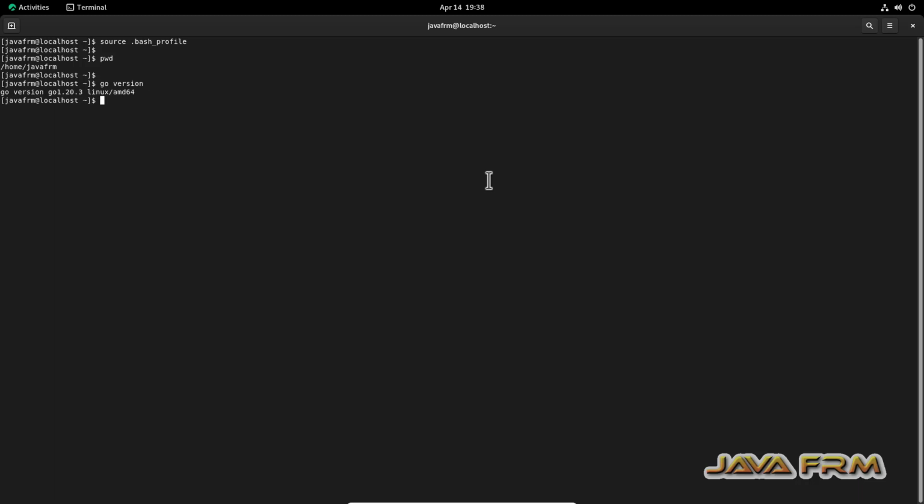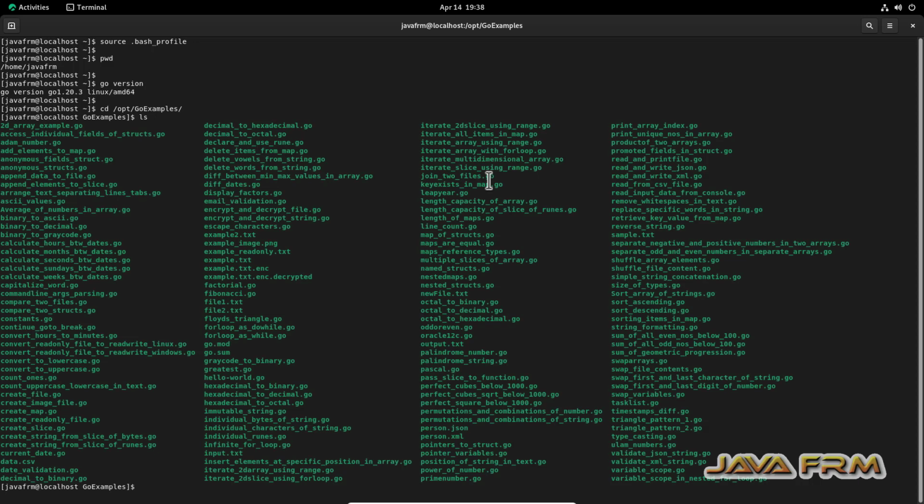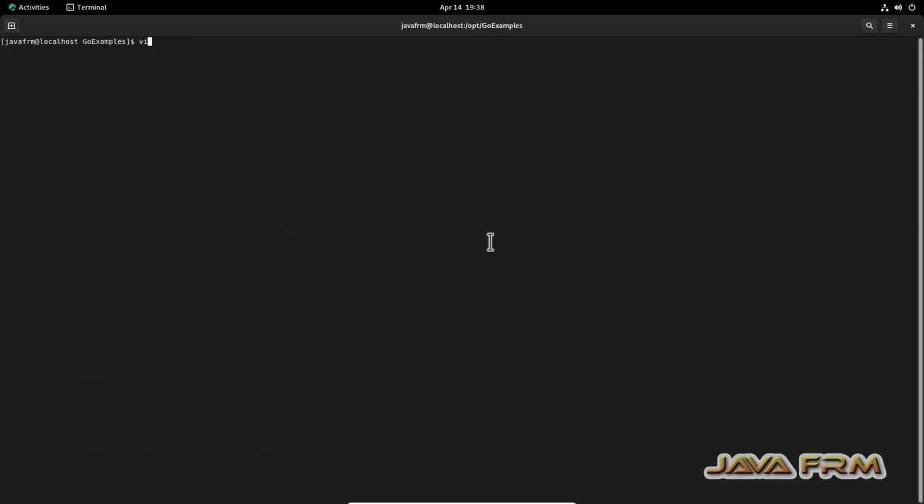Now let me run the Go commands. So go version is showing Go 1.20.3. Now I will run one example. There are many examples. Let me run reverse string.go.